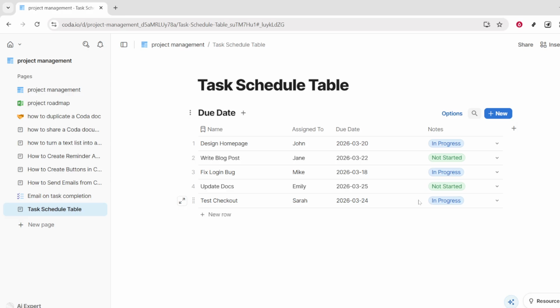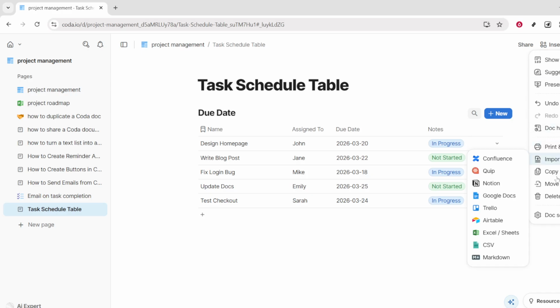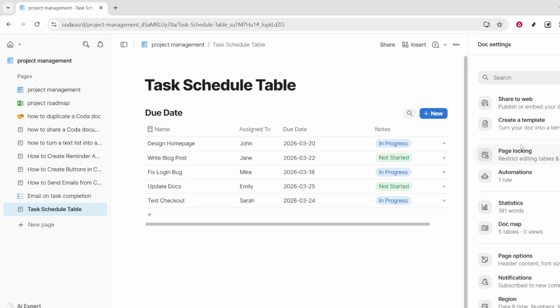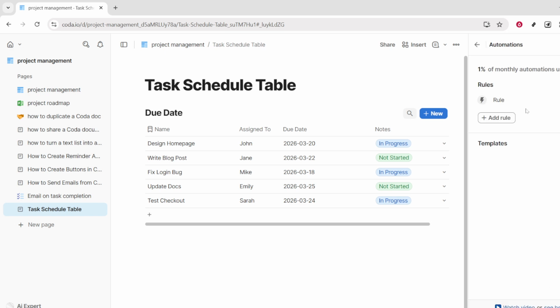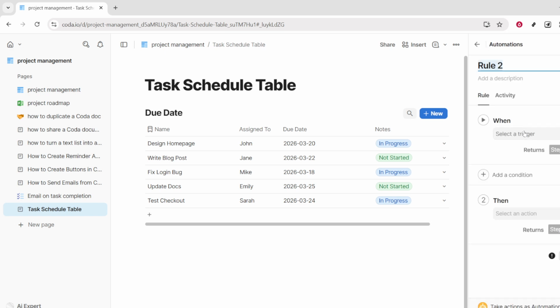You'll see a When section and a Then section. In the When section, choose Time-Based. This tells Coda to run the rule on a schedule rather than based on a button press or a row change. Now set the frequency, daily, weekly, or monthly, and choose the exact time you want it to run.